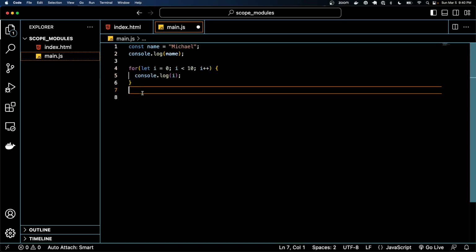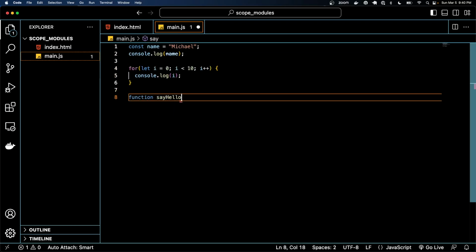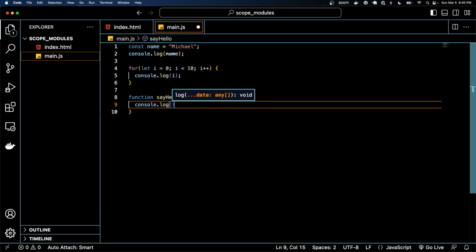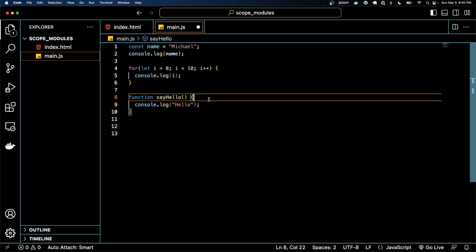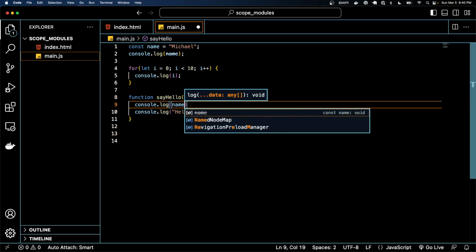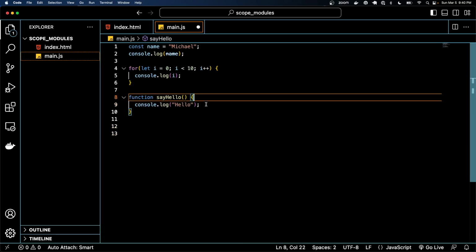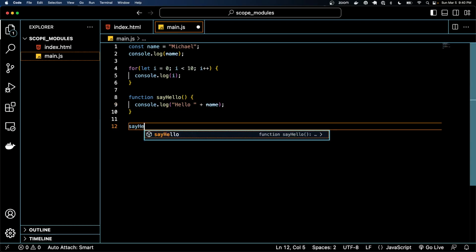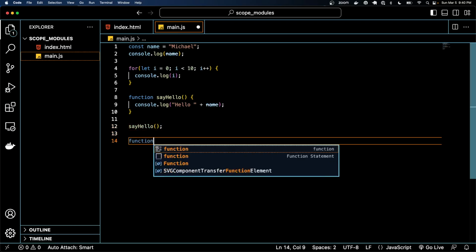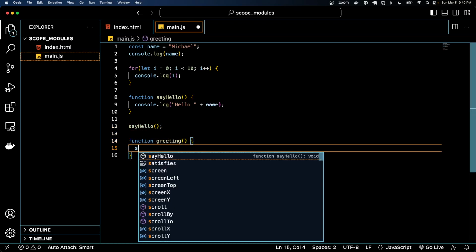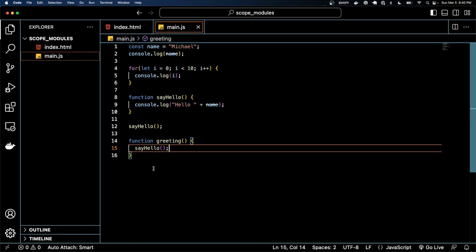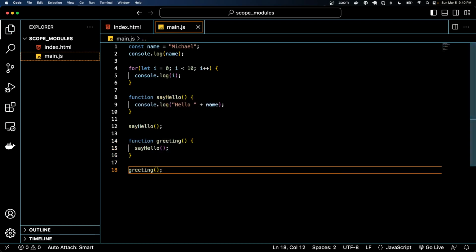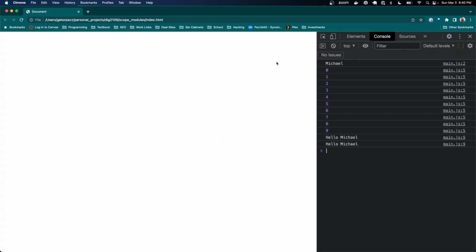You make variables, you make functions. They are accessible anywhere, including inside of other functions. So I could log the name in here. And actually, let's do it like this so it's kind of fun. And if I make another function, I can call the function in there, and all that shows. So that's one type of scope, the global scope.